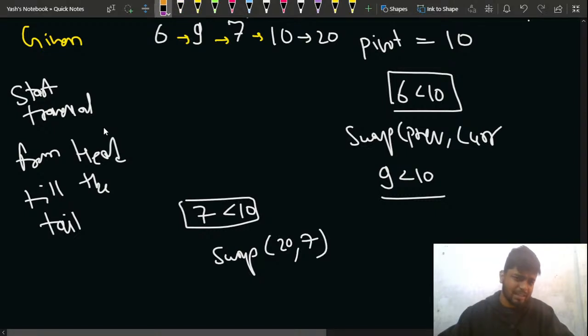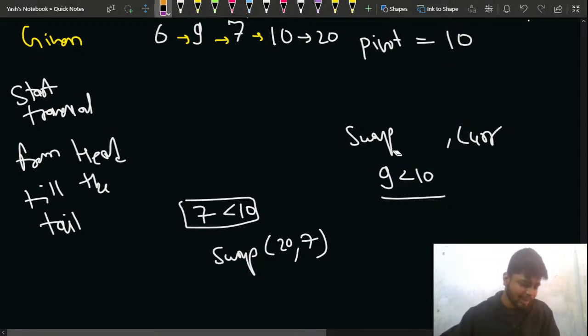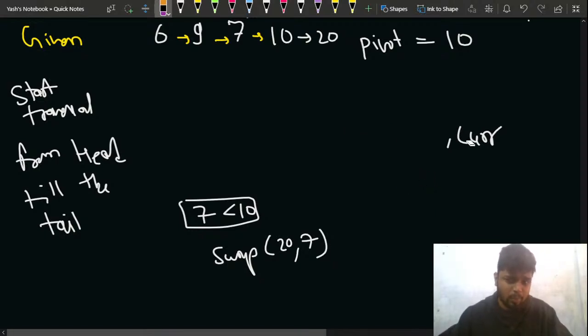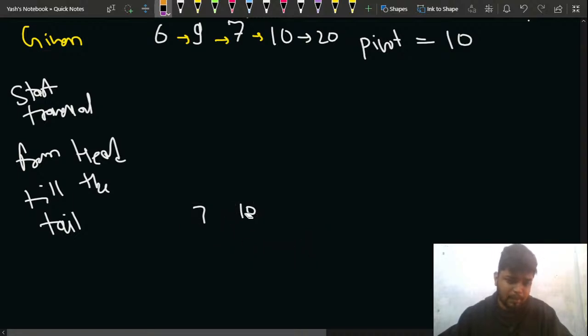Now notice one thing. Can you notice something in this part with respect to the pivot? Just let me know in the comments. Is there any property that you can see with respect to the pivot? Can you observe something?